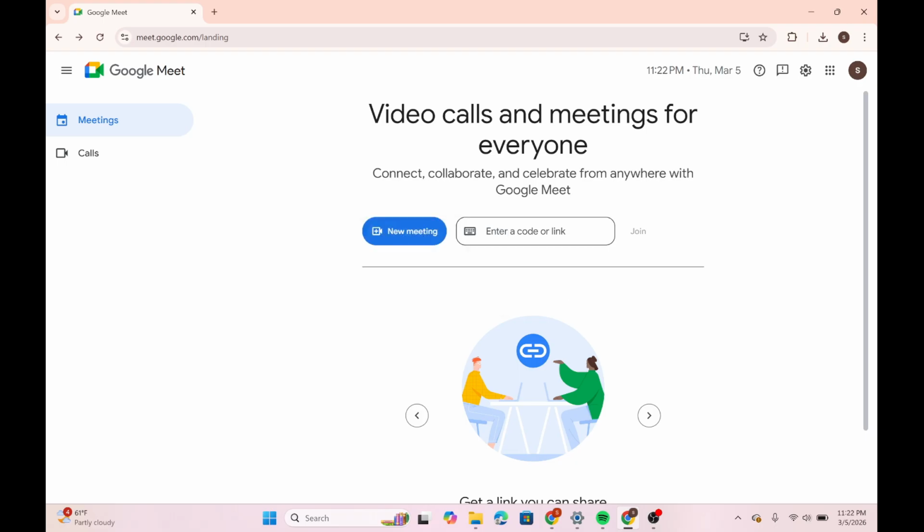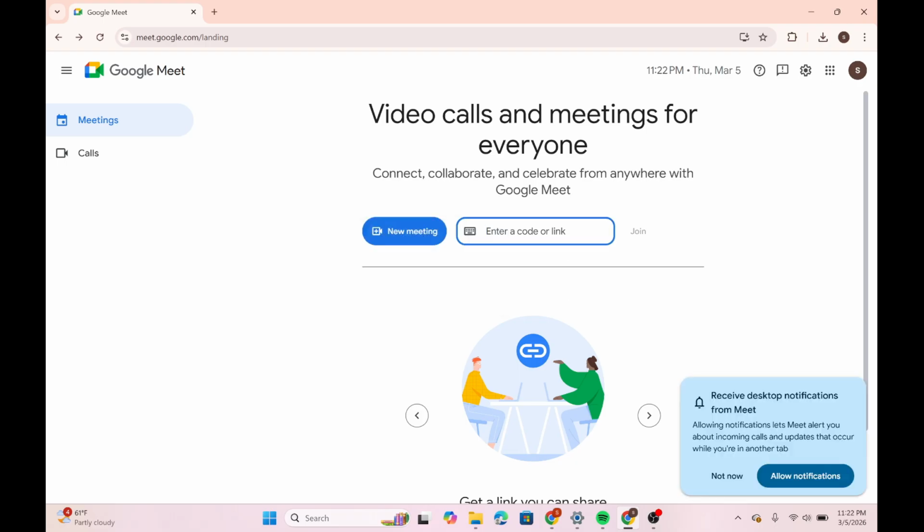You can also enter a code or link in the box beside it. Next to the New meeting button, you will see a text box that says enter a code or link. You use this to join someone else's meeting. Just paste the meeting link and click Join beside it.